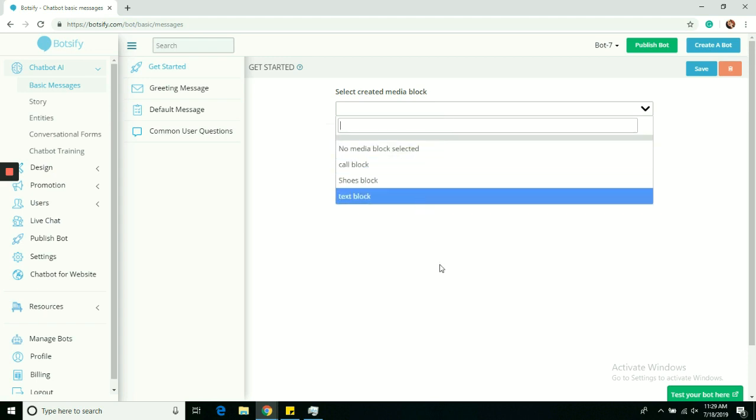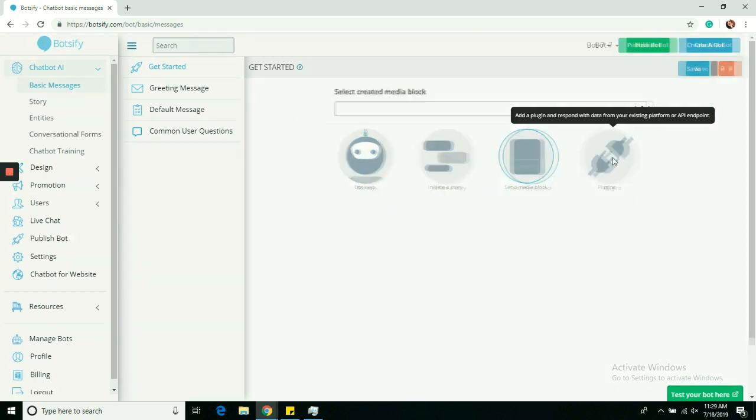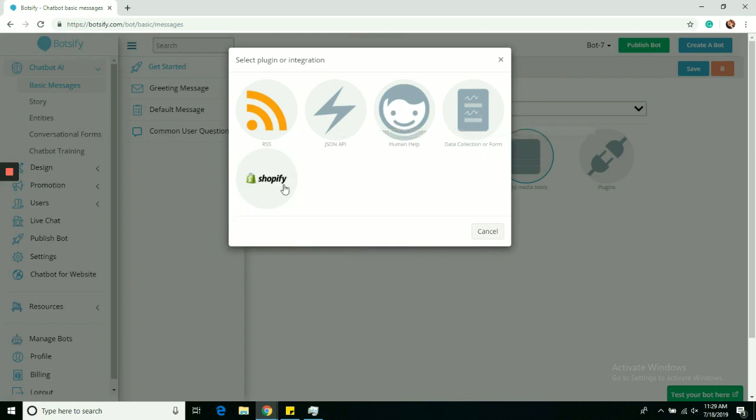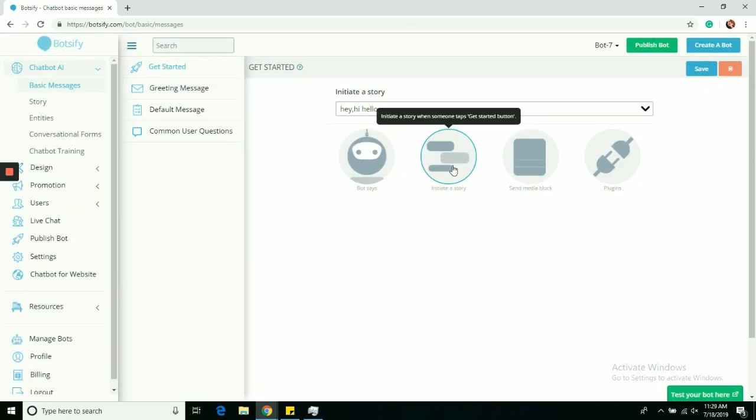Then comes media blocks. You can trigger a slider block right after Get Started with your latest collection or service guide or any other block you want. We will explain plugins in detail and how you can use them in story, basic message, and more. For now, I'm going to pick a story that needs to start the conversation from my chatbot. Click Save once done. And then head over to Test This.